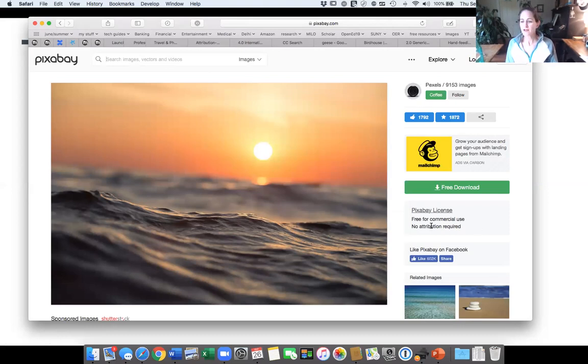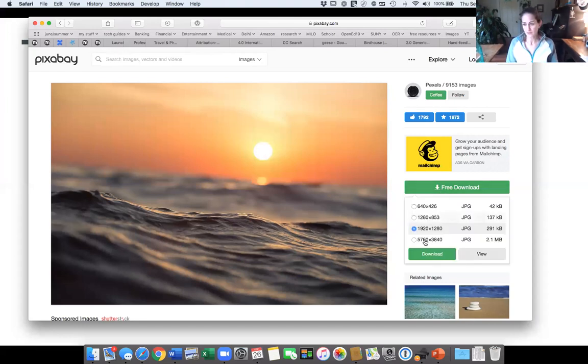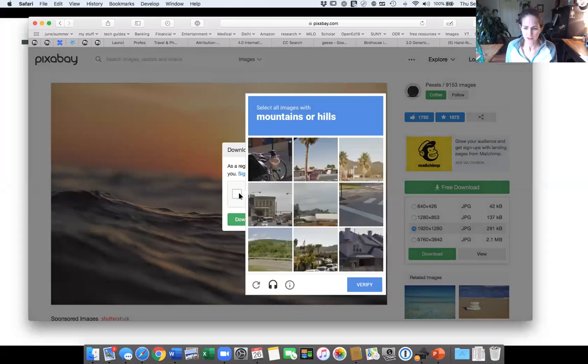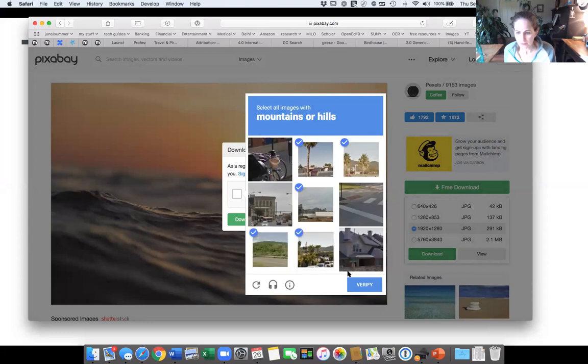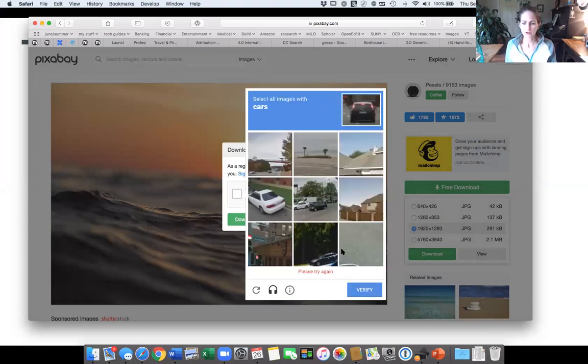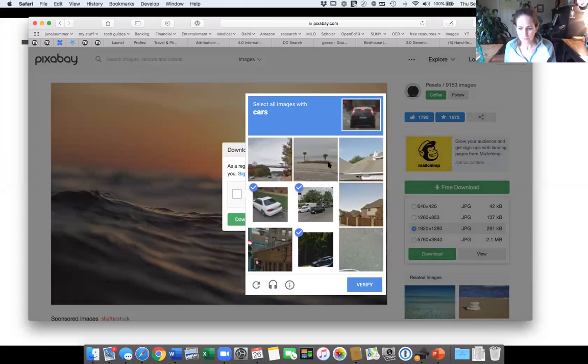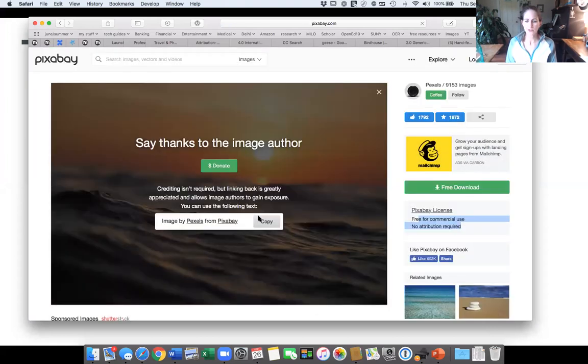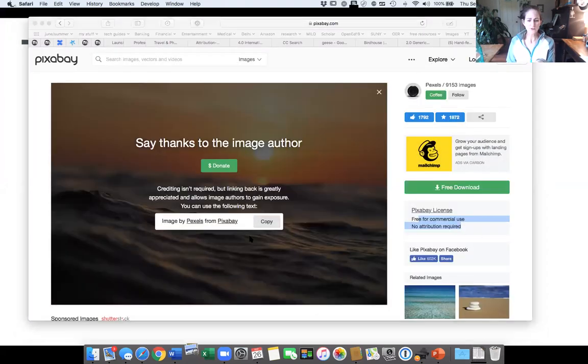Now it is. Okay. So free for commercial use, no attribution required. But I do want to show you one thing about this. So you download it, and then you choose whichever megabyte, kilobyte you want. You download it. I'm going to have to go through this here. So mountains or hills? I guess that's a mountain. Let's see. Cars. Okay. So now we'll download it. And this is what I wanted to show you here. Now it's going.